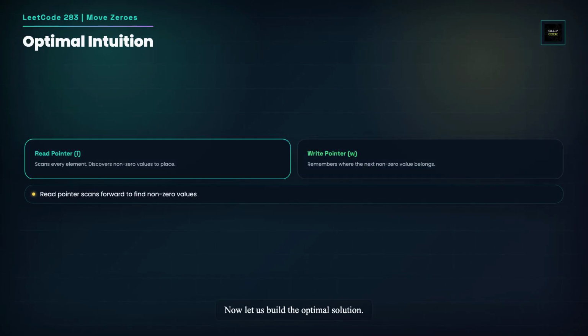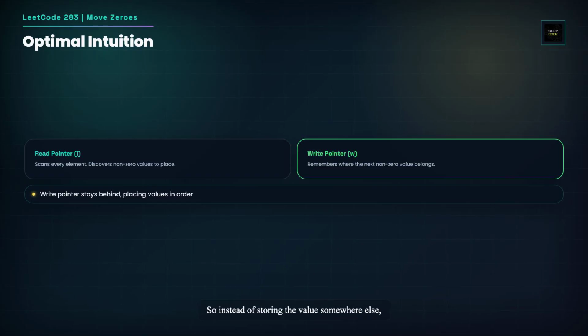Now let's build the optimal solution. Since we only care about placing non-zero values correctly, our read pointer will scan every element. Whenever it finds a non-zero value, our write pointer already knows where that value belongs. So instead of storing the value somewhere else, we simply place it directly into its correct position. Then, the write pointer moves forward, ready for the next non-zero value. If the read pointer finds a 0, nothing happens.